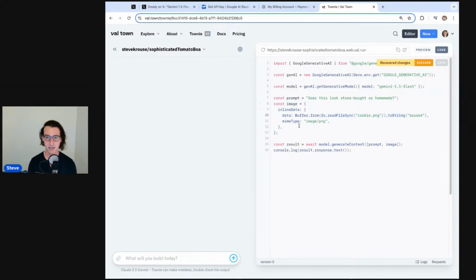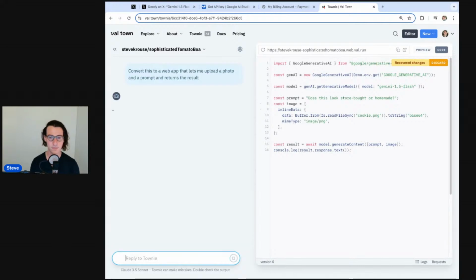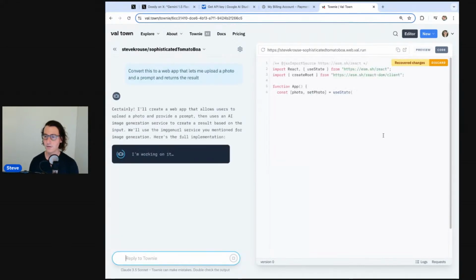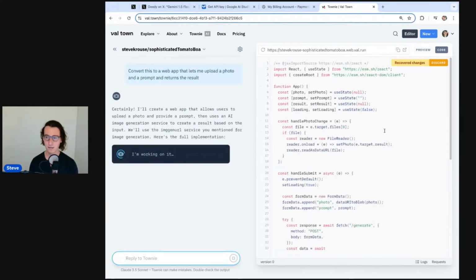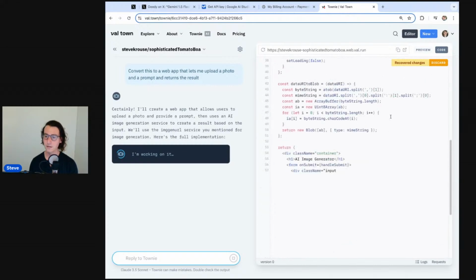So the first thing I'm going to do is ask Townie to convert this into a website that'll let me upload an image and test it out. Okay, so let me convert this to a web app. Maybe upload a photo and a prompt and returns the result. Oh, did that? I wonder.